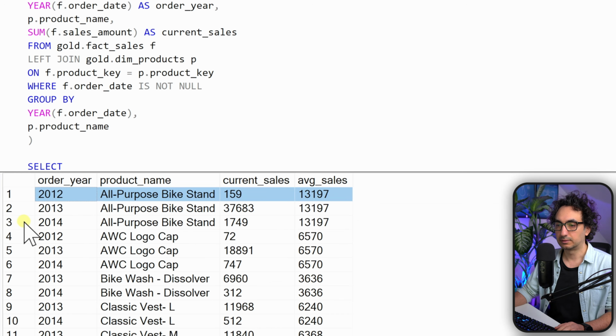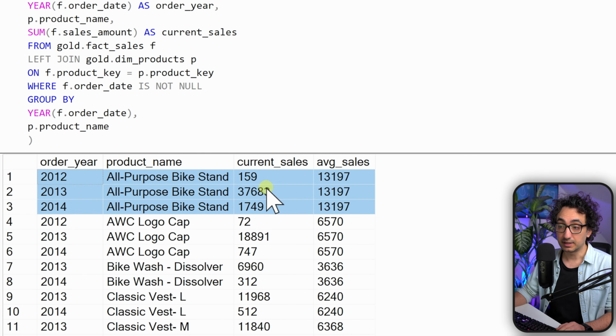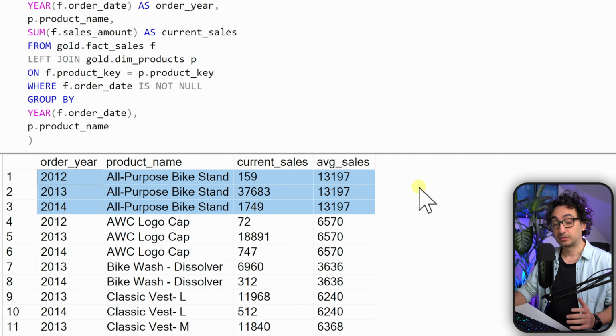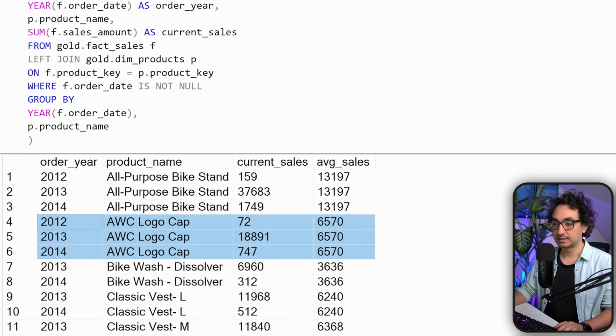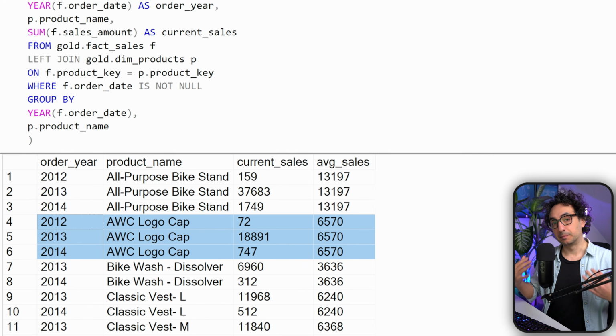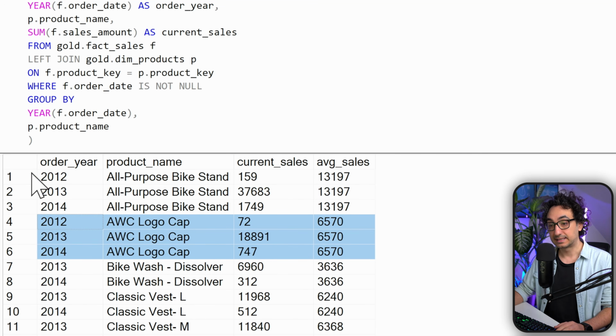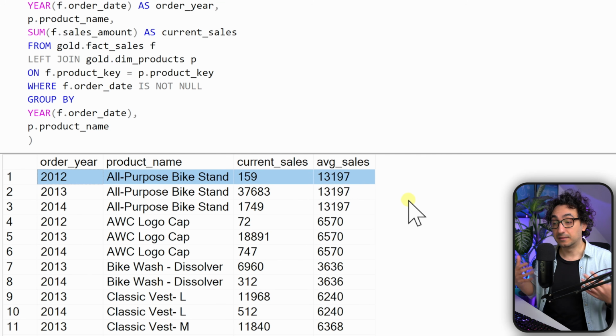And now if you are looking at the results for this product, the average sales of all those 3 values is 13,000. So now as you can see, for each row, we have the current sales side by side with the average sales, and the same thing for the next product as well. So now since we have both pieces of information on the same row, current sales and the average, the difference between the current value and the average value.